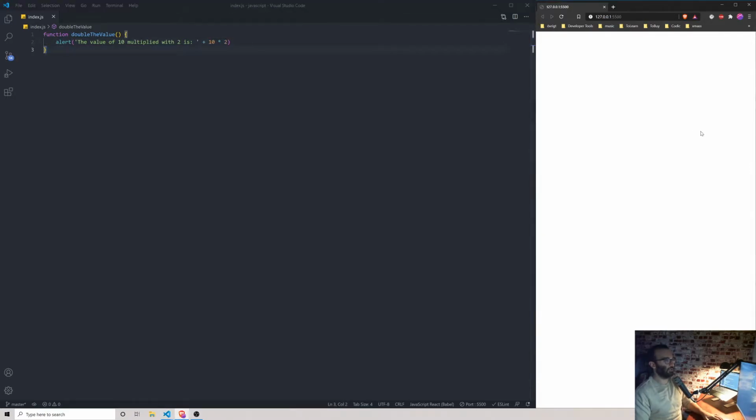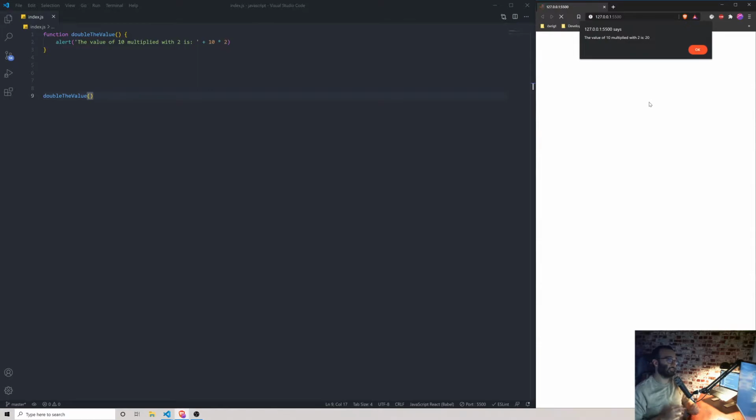If I now reload the browser, the code is not going to be run. This is because this is just the declaration of the code. We're not telling the code to be executed here. And how do we do that? We just do that by calling the function with the function name, doubleTheValue and parentheses. If I now reload the browser, it's going to say the value of 10 multiplied with 2 is 20. And this is how we can write customized functions.